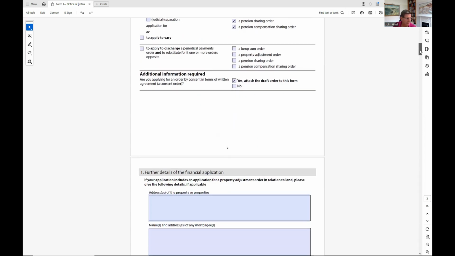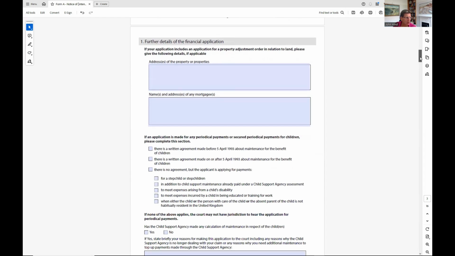Moving on to the next page, which is paragraph 1 of page 3: Further details of your application. If your consent order is asking the judge to make an order in relation to your property, referred to as a property adjustment order, please insert the necessary details here of the property and any mortgages. Now, I'll go slightly slower at this point because it can cause some confusion.